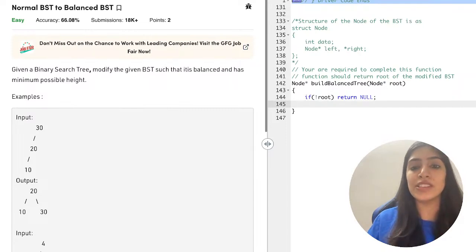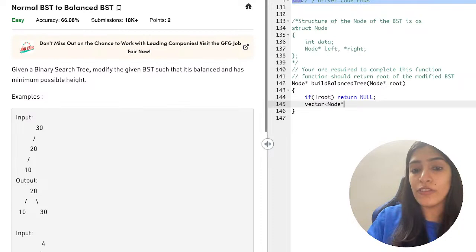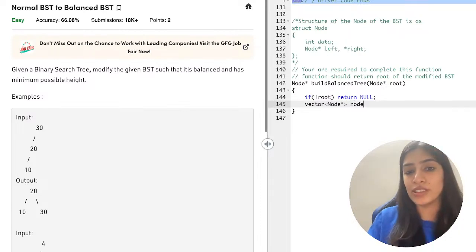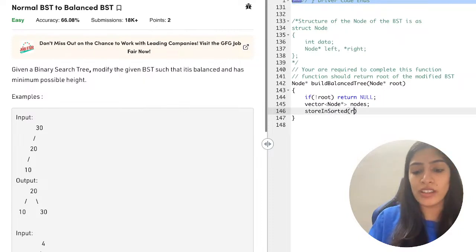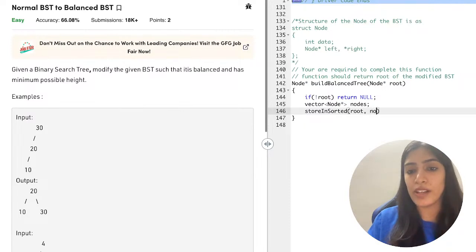Now I need to store all the nodes in a sorted manner. So I need to store them somewhere. What am I going to do? I'm going to take a vector of node pointers, basically, and I'm going to call it nodes itself. Then I'm going to store this in a sorted manner, so let's call the function store in sorted manner. And what do I need to pass? I need to pass the root and I need to pass the nodes.